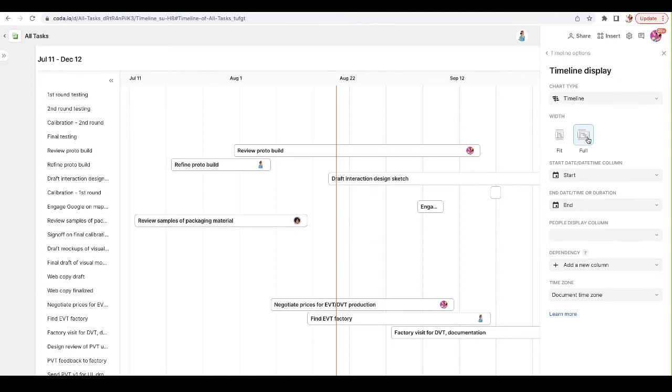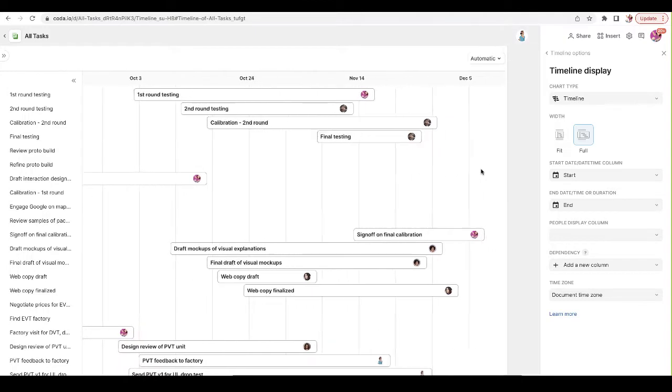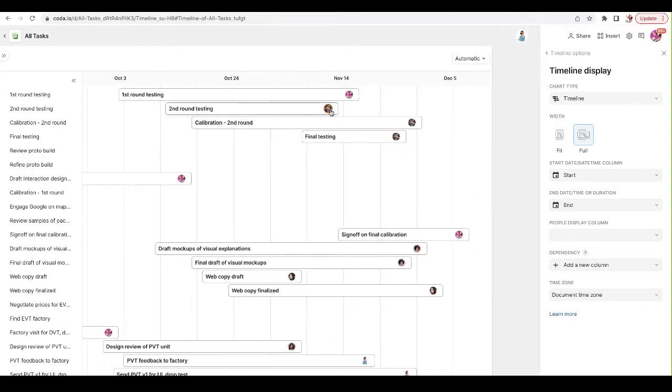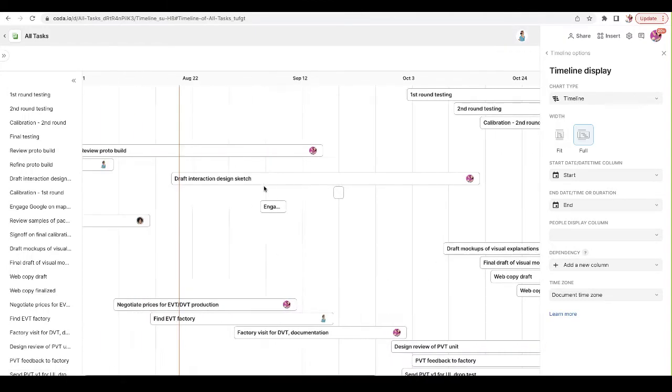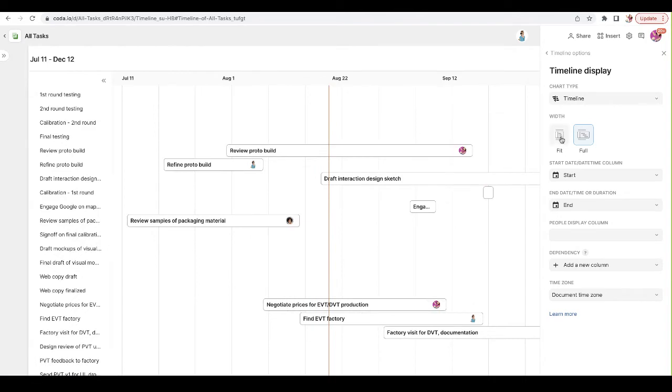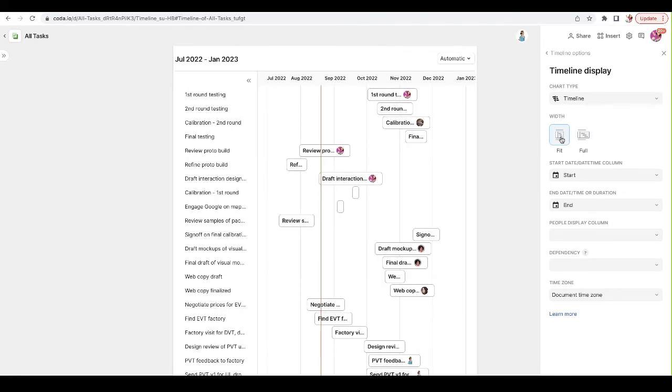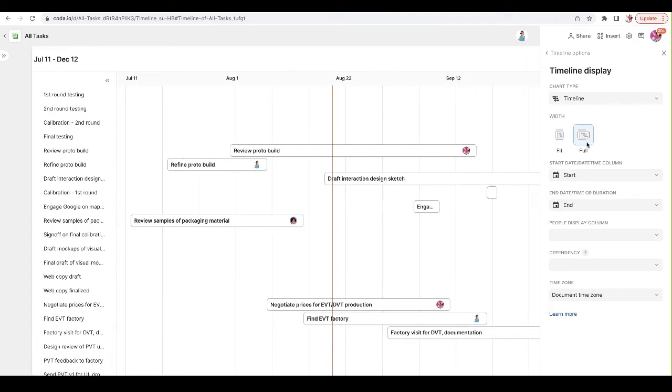So I could have this be the full width, which means I can scroll through. I also love that I can see the little faces of whoever's working on it. I think that's really great. I could also say, I just want this to fit to the view that I'm looking at, the width of my page. But I actually think full might be a good idea here, Rocky. Yeah, I love it. I think full view is the way to go.